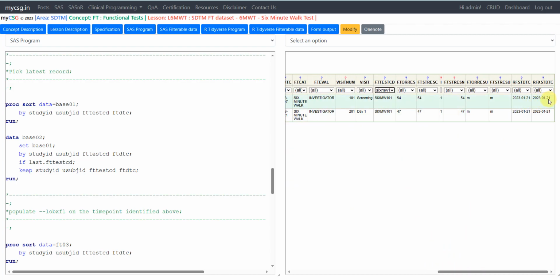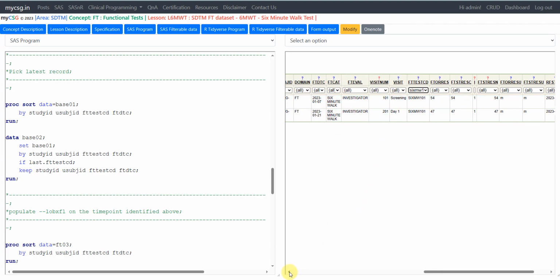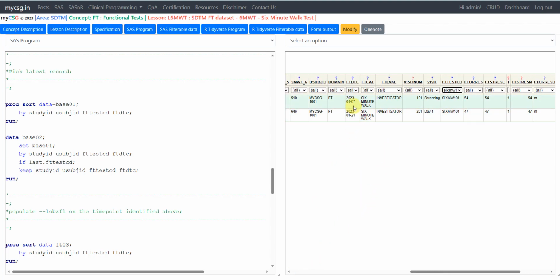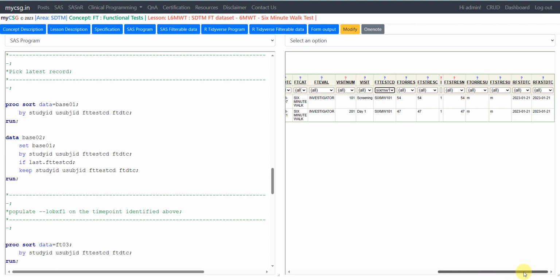RFXSTDTC is on 21st Jan 2023, and let us examine FTDTC. Where do we have it? We have a collection on 7th Jan and a collection on the day of treatment start date, which is 21st Jan 2023. So two collections on or prior to the treatment start date for this subject and test CD. From this, what do we need to do? We need to use the latest record for baseline.